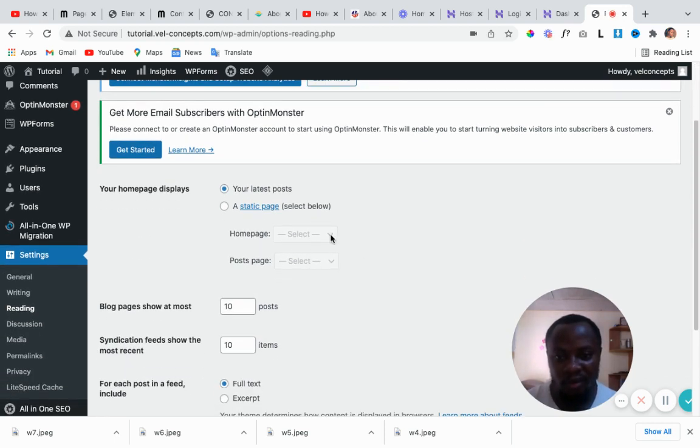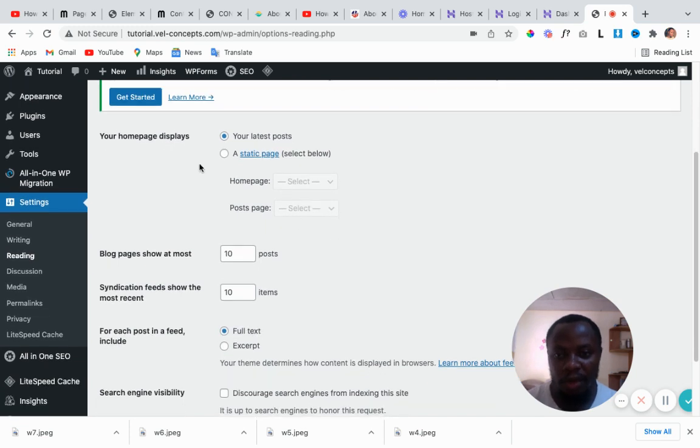there are so many things. There are some things you have to touch here. Now when you come here, you look at your home page displays your latest post. The second option is saying a static page. Select below. Now when you're designing a website that has a blog, they'll always leave it this way. You are the one to select it. When we create our homepage, now we haven't created any page. When you create your homepage, always come here, select your homepage from here.